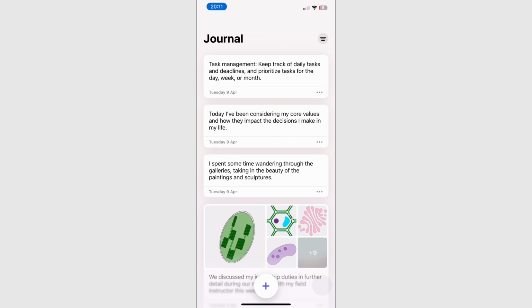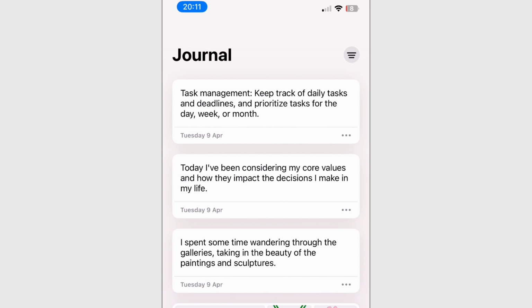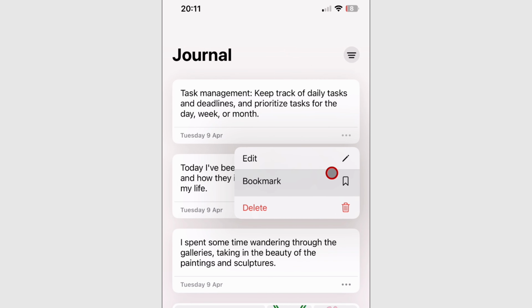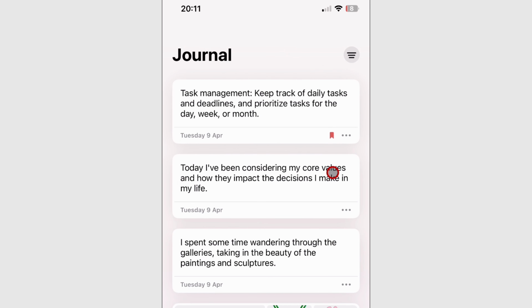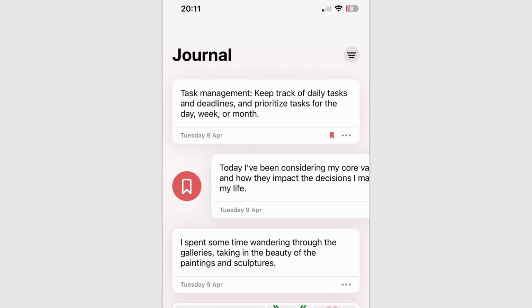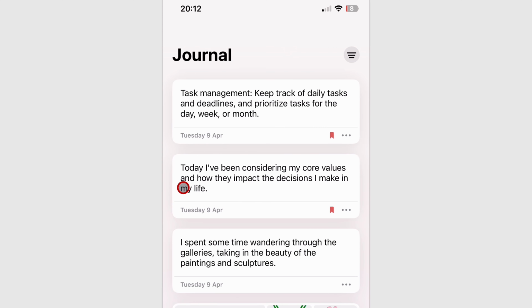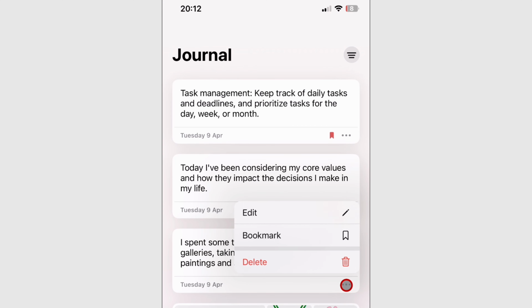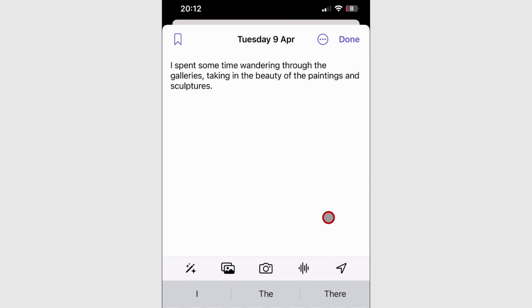You can bookmark journal entries for easier access. On the home page, go to the three dots icon and bookmark. An even faster way would be to swipe the entry summary to the right. You can also bookmark entries from the workspace by going to the ribbon icon on the top left corner of your screen.